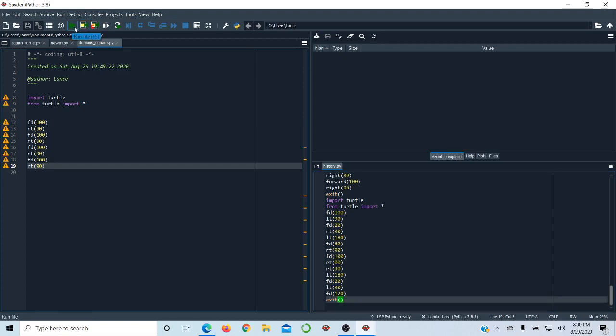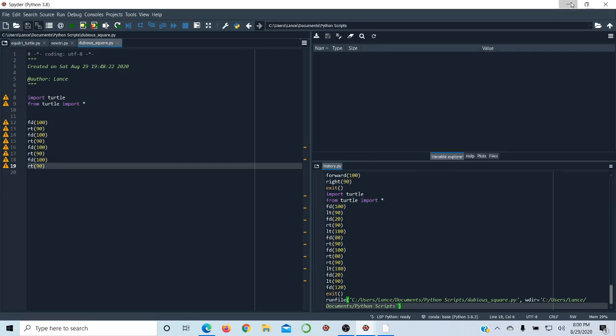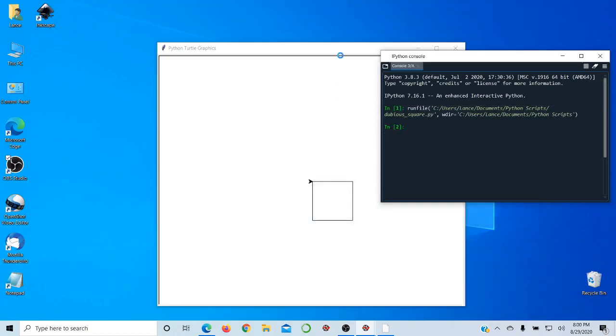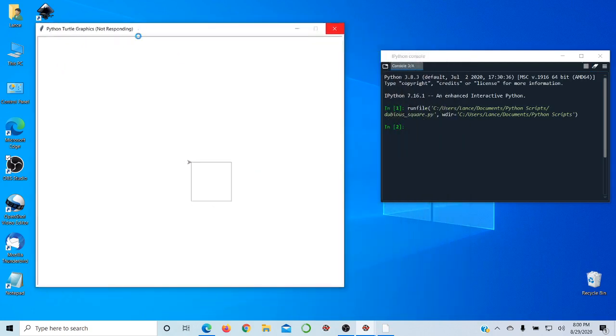So let's punch that. And here's the Python console. And so there's run file that does all that. And let's see what the output looks like. There it is. Wait till it stops here. So there it is. Our rectangle left it in the same arrangement.